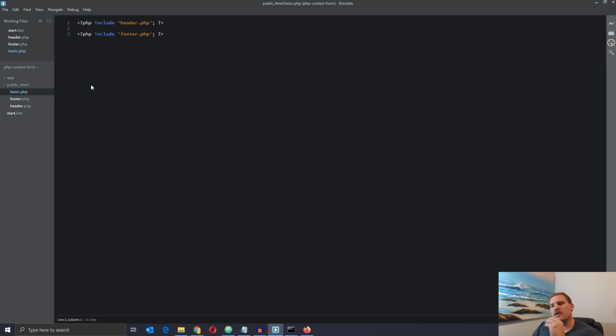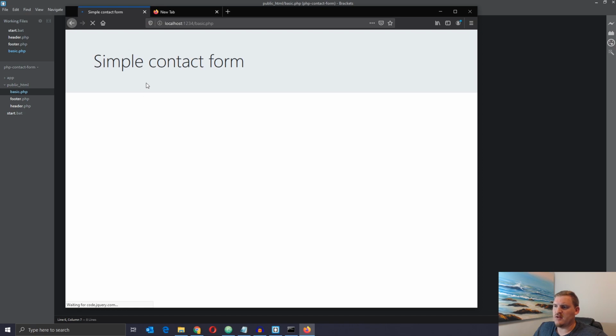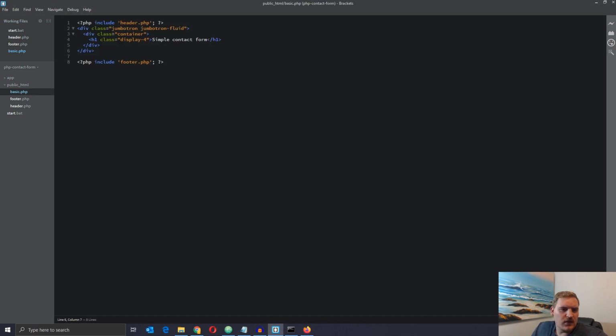So now what we want to do is create a form. I'll do it with Bootstrap. Just copy some generic stuff in here. This is just to display what we're actually building, a simple contact form. And then we'll have a container, and then we'll create a form inside the container. So we'll create a form. The action is self, the method is post.